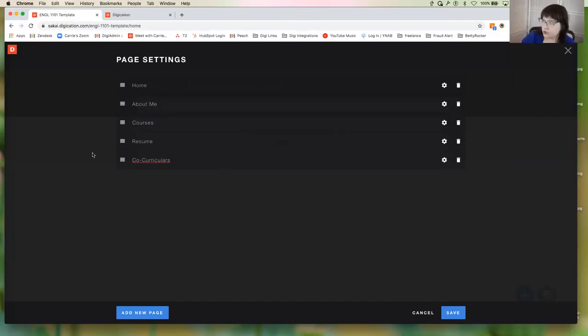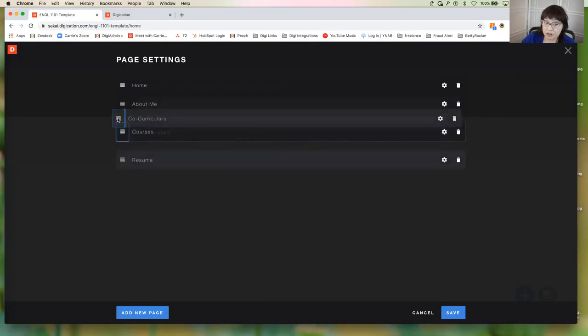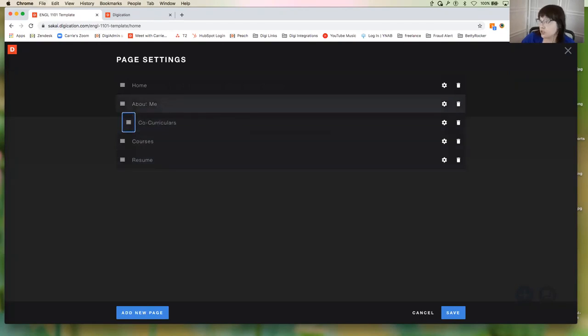If I want to add a page, but I want it to be on a drop down, I can hover over the page I've created. When you hover like this, you can also move it around on the menu. But I can also kind of pull it over to the right so it's indented under, and you'll notice now co-curriculars is under About Me. So when we save this and go back, you'll see that that's now a drop down of the About Me page. So this is a nice way, especially if you're creating a larger ePortfolio or a larger template, to organize your pages so you don't have a menu that's taken up the entire top half of your page.